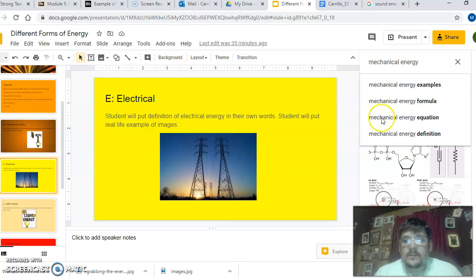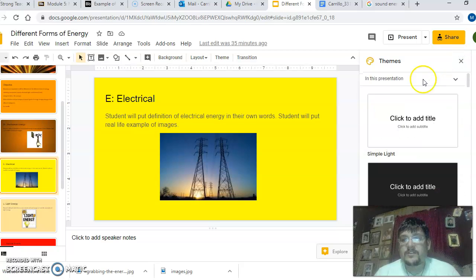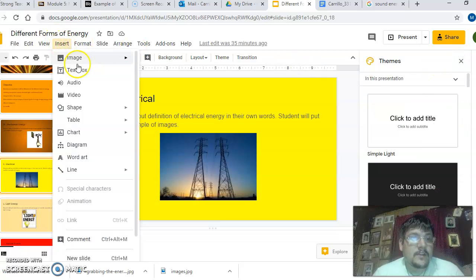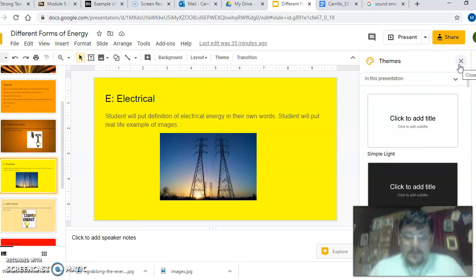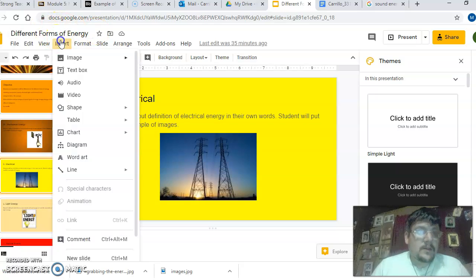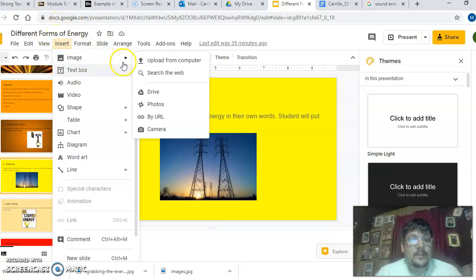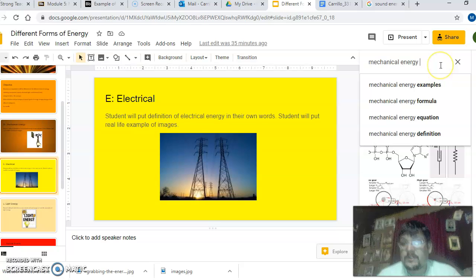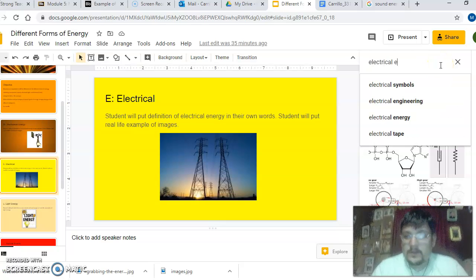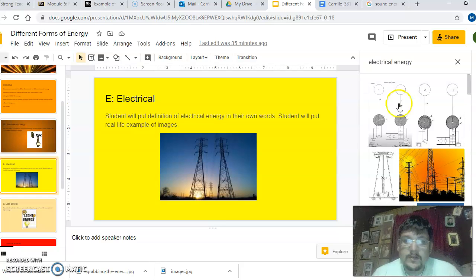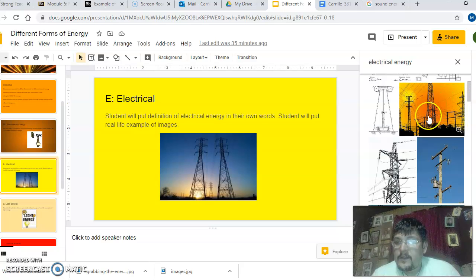The next one is electrical, and again, you put your definition of electrical energy and then real life examples of the images. And again, you can just go into your search, so insert image, and you can just search the web, and you put light, or electrical energy, and there you go. There's this right here is power lines, which is electrical.